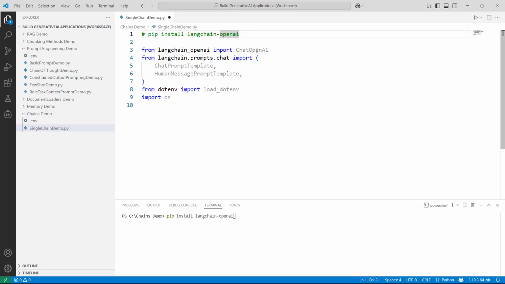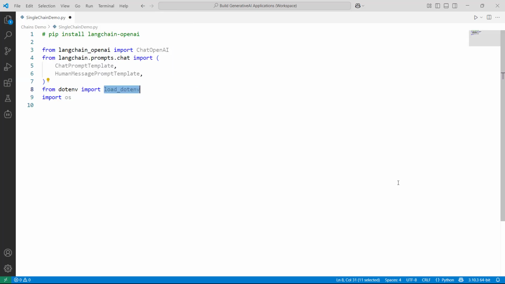Then we load ChatOpenAI from langchain_openai, and ChatPromptTemplate from langchain prompts chat, and HumanMessagePromptTemplate again from langchain prompts chat. And this is to load the environment variable where we stored our API key. What we did so far is install all the required packages and load our modules, and save it. The first thing is to load the environment variables from the .env file by using the load_dotenv function.